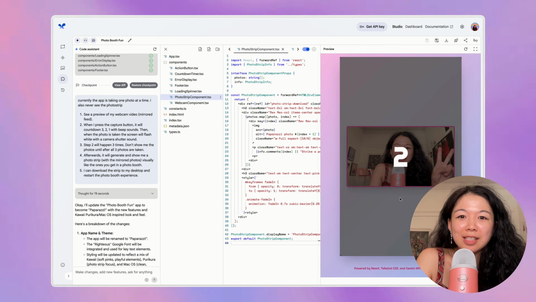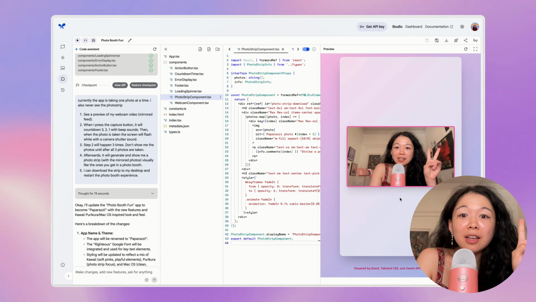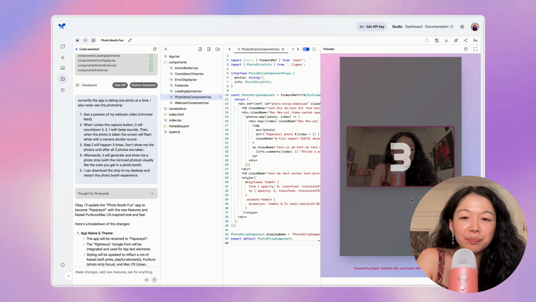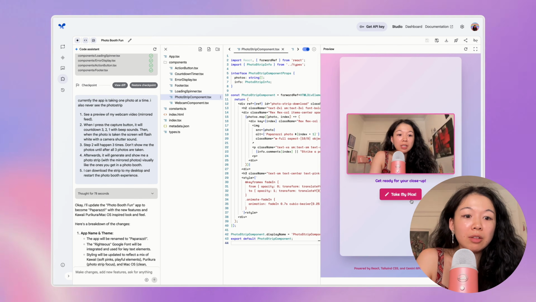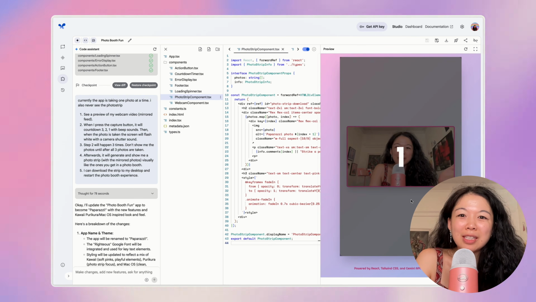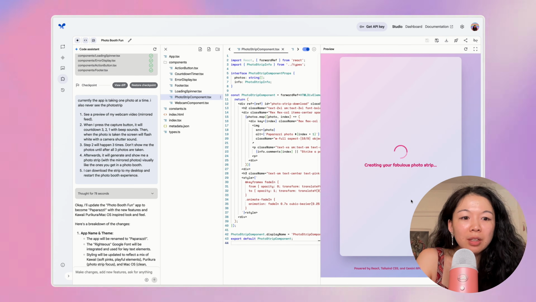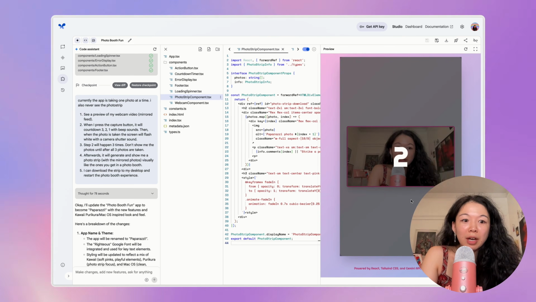So let's go ahead and see if it has done all the changes that I requested. So it's like taking the 3 pictures and there is a countdown. There is no sound, however. It also makes me press the take my picture button every single time. And it's creating a fabulous photo strip now.